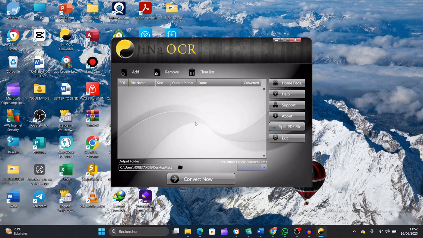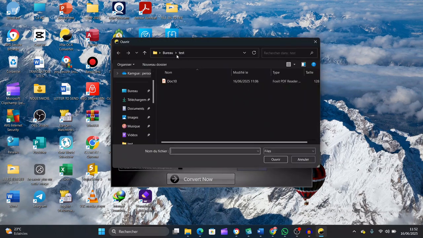I mean that this is our Jina OCR. Let us go now together and convert our document. To convert the document now, the steps you follow are very easy. You just need to come where you see Add. The first thing you need is to import that document that you need to convert. You just click on Add. Let's click on Add. We click together.